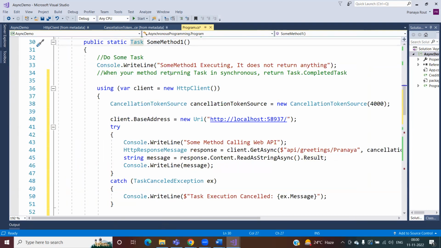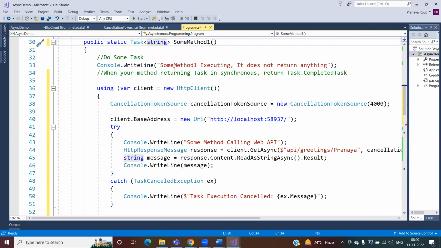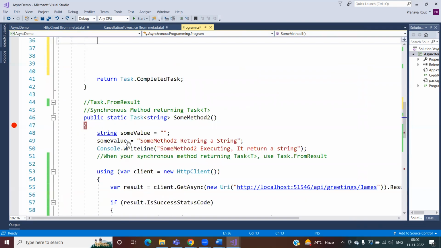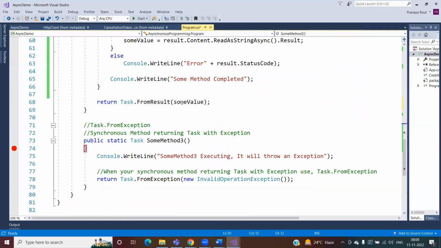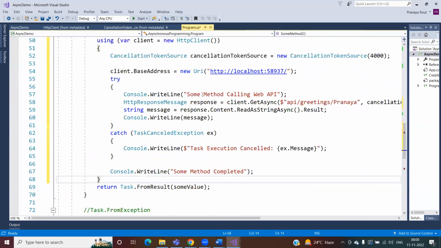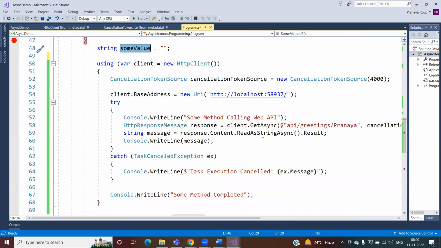Now let me convert this to Task of string, right? Let me put it as task, right? Let me copy this one and put this inside this variable. Now, this is the Task of string. I don't want to return this value, I'm going to store this value. What this method returns, I'm going to store.